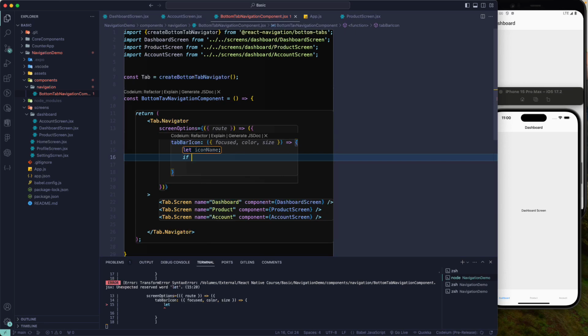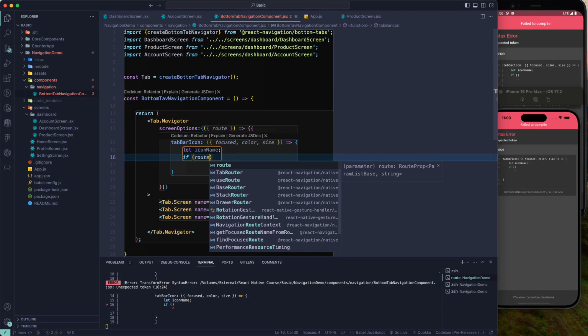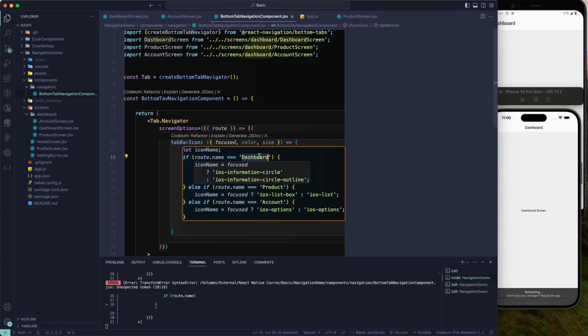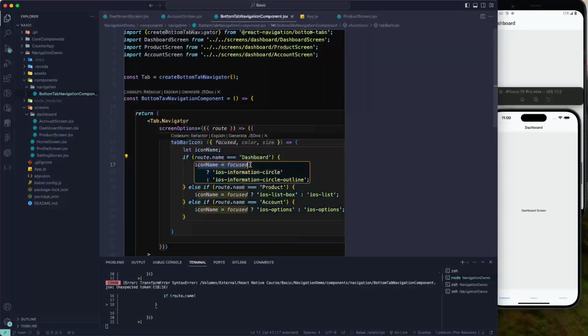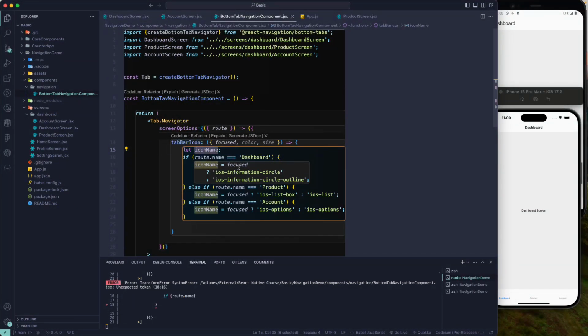And we'll check the route name over here. So we have the route, right? So route dot name. If the route name is dashboard over here, we'll set the focused icon, right? So if the route name is dashboard, then we are going to change this particular icon name: if it is focused, we are going to set this particular icon, and if not, we are going to set this particular icon over here.